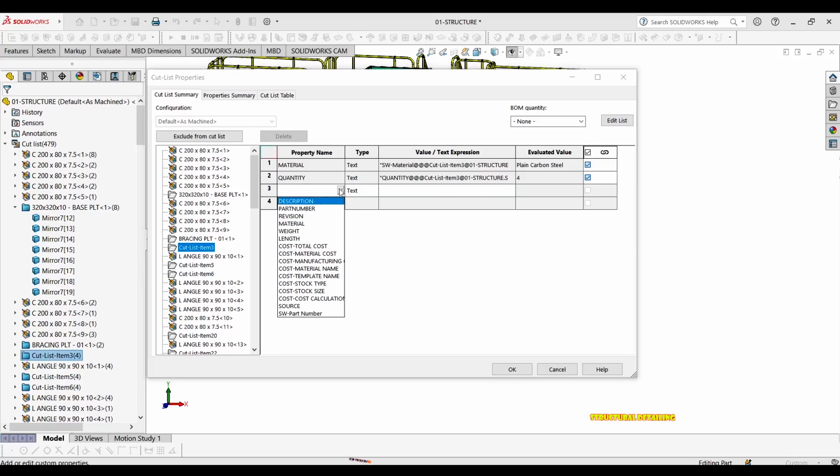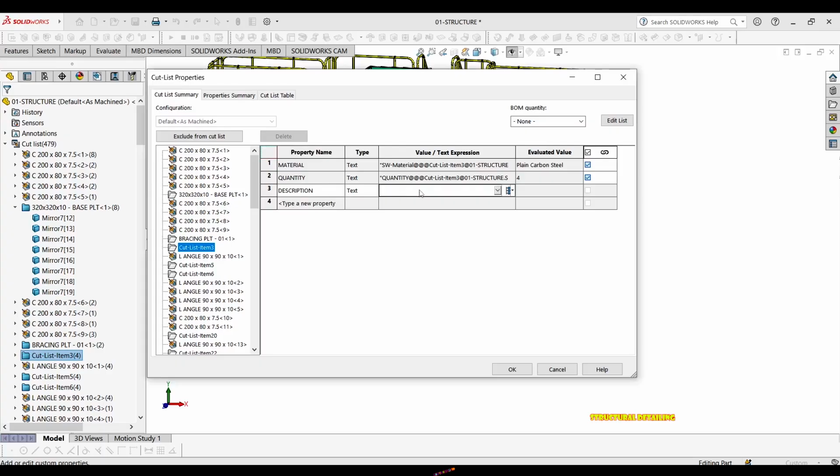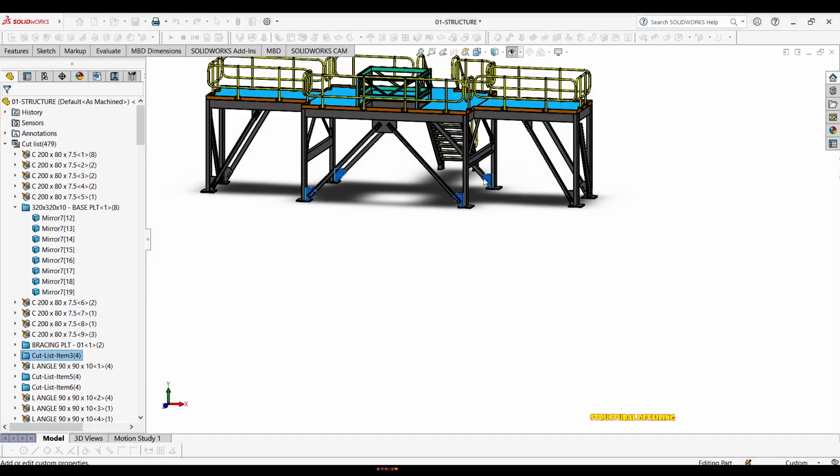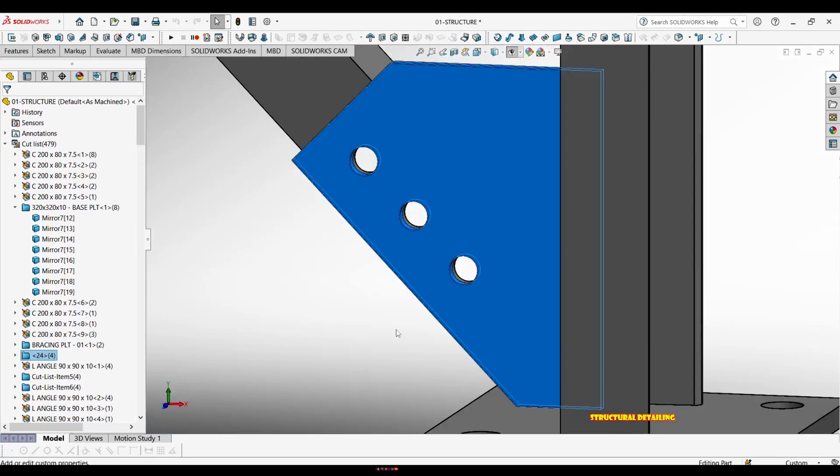So you're gonna drop down here and say description, and then what is that plate? It's a bracing plate, but we needed to measure it first. So I'm just gonna click OK. I'm gonna take the overalls.